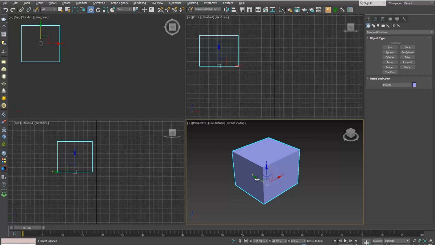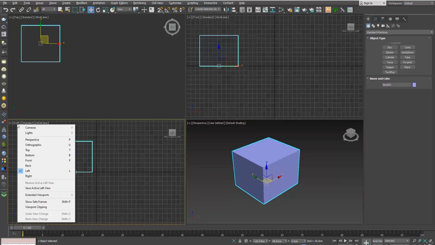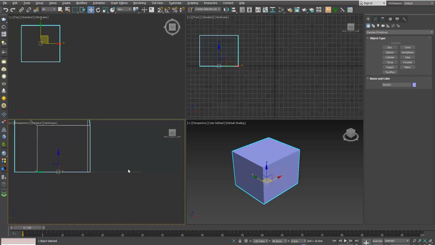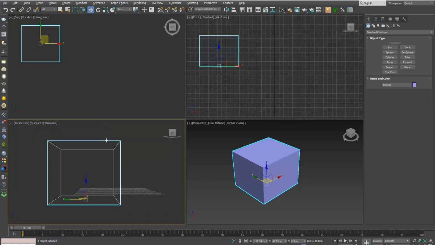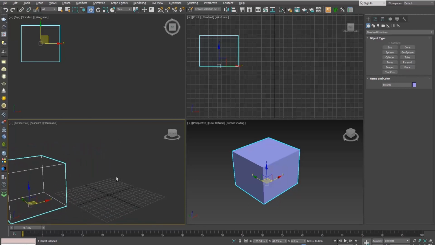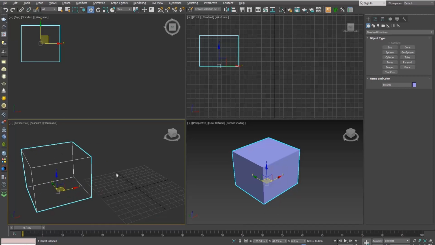Let's now move on to the next menu, which is the point of view. We use this menu to change the active point of view. So let's click on the left viewport and choose perspective. If we want to rotate in the viewport, hold Alt, hold the cursor and drag the mouse. Otherwise, use the Orbit command from the navigation controls.